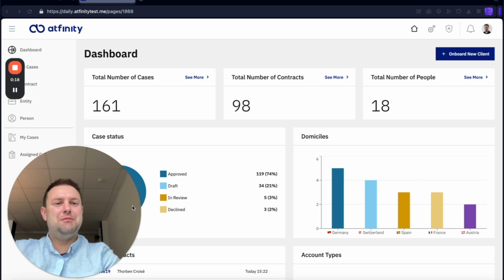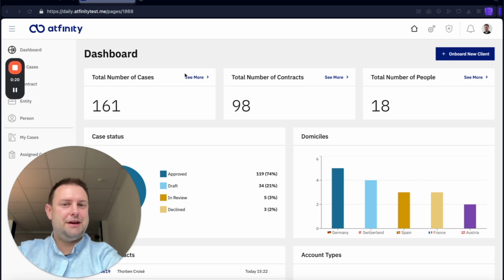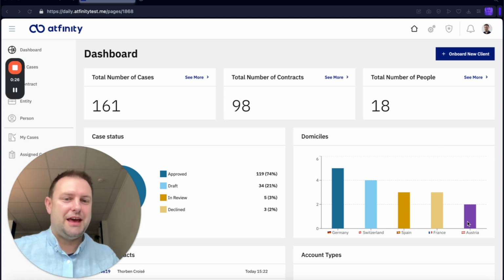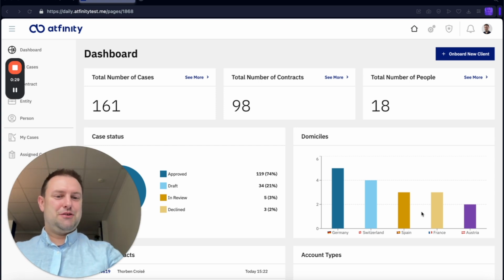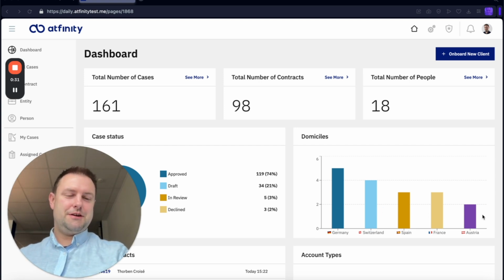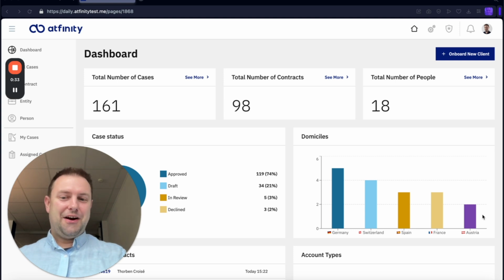So I designed here a completely new dashboard, and I put here the total number of cases, total number of contracts, total number of people. I have here a list of domiciles. So basically it is about all the people I have in the configuration. You see, okay, most are actually from Germany, then from Switzerland, Spain, France, Austria. So all these things here are configured.